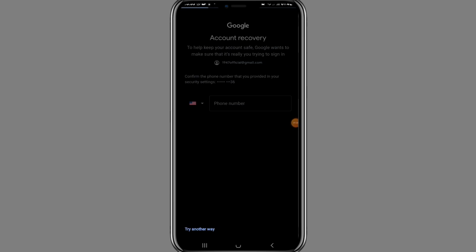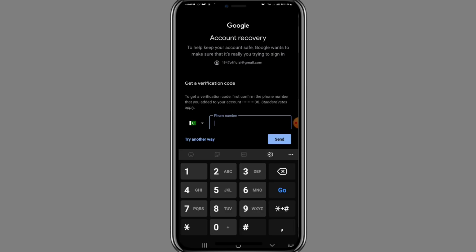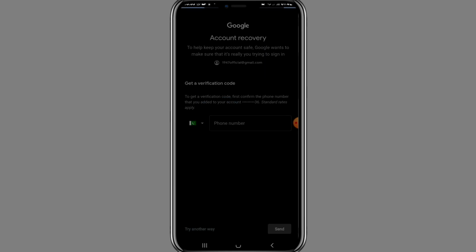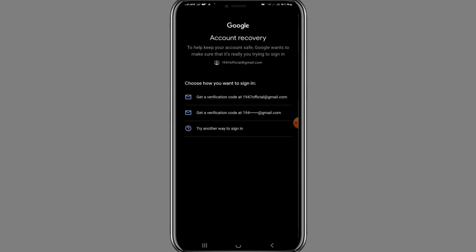Then this page will appear. Here what you need to do, just wait for a few seconds. Then this page will appear. Here again click on try another way. Once you click on this, then this type of page will appear. Here choose how you want to sign in by your own choice.